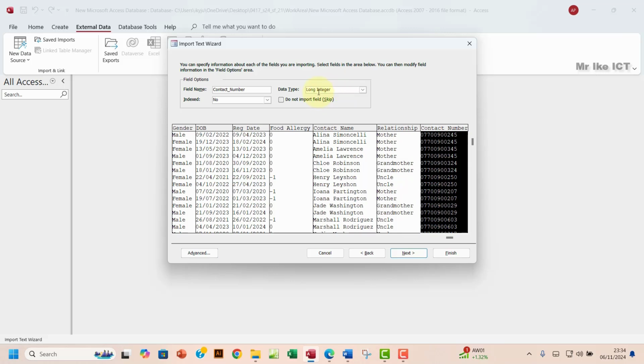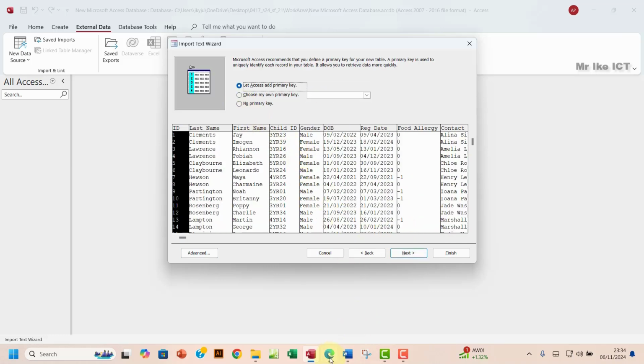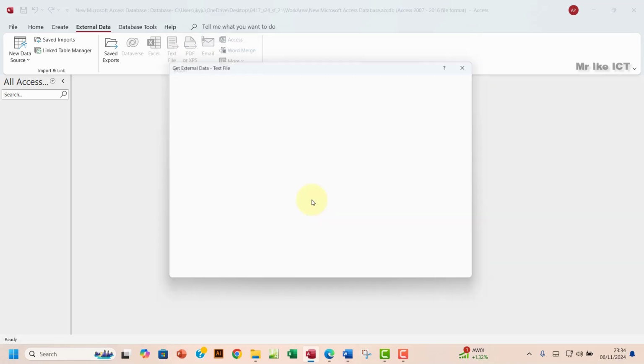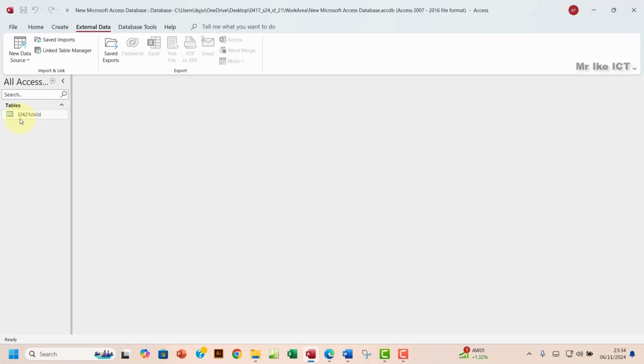So if you import this table when it's long integer, you might get an error. So that might be the source of the error, because students complain about that. So this should be text also. You have to make sure that it becomes text. The next thing is child ID should be the primary key. So we choose the primary key and make sure that child ID is selected, and then you can finish and close this. By that way you're not going to get any error.